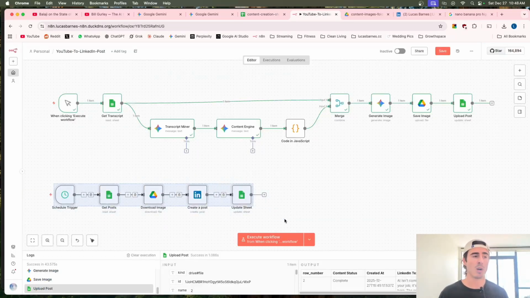And then here is where we'll have this set up to run on a scheduled trigger, run once a day. It's then gonna pull all of this information. It's gonna get the post, it's gonna download the image, it's gonna create the post, and then it's gonna post it on LinkedIn and we're gonna update the sheet.